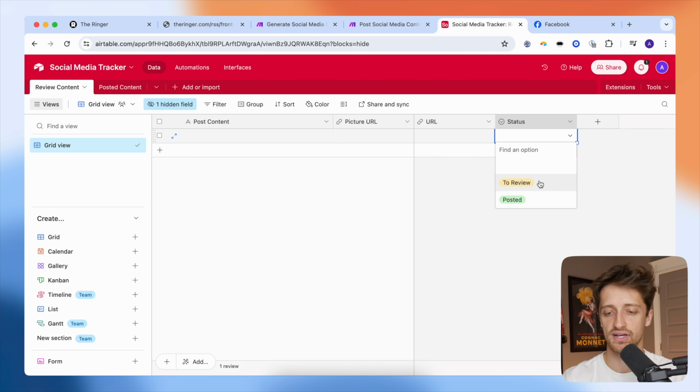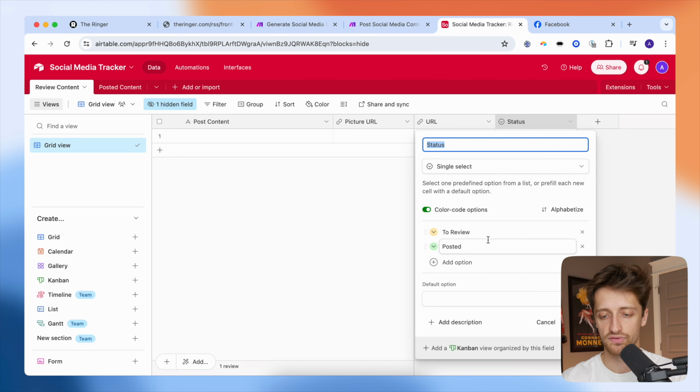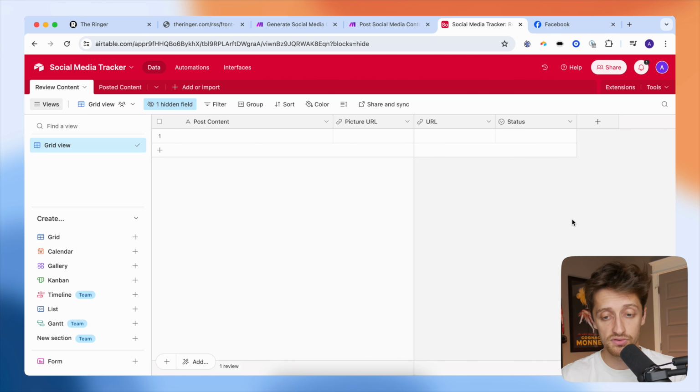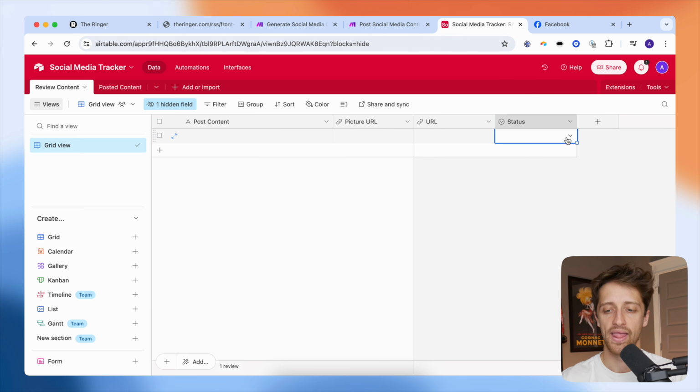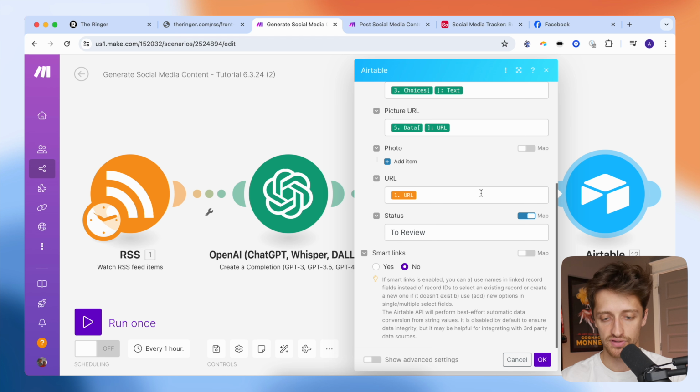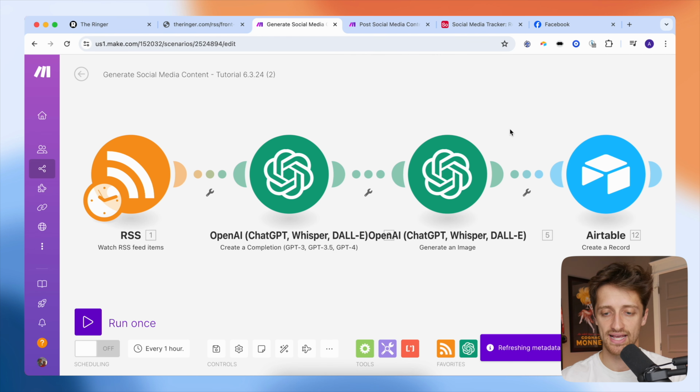So this is a single selection field, and I've made two different options, to review and posted. And so all of these posts that we're sending to a review table, we want to come in automatically as to review. All right. And then we will toggle that to posted when we're ready to. But we want them to come in as needing to review or to review. So we'll hit OK. All right, so let's test all this out.